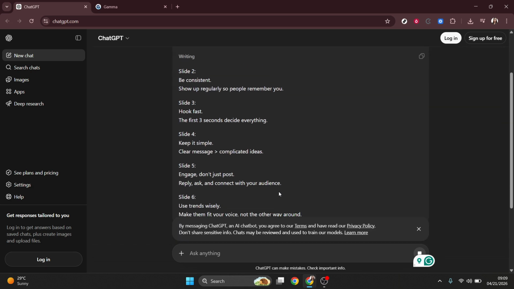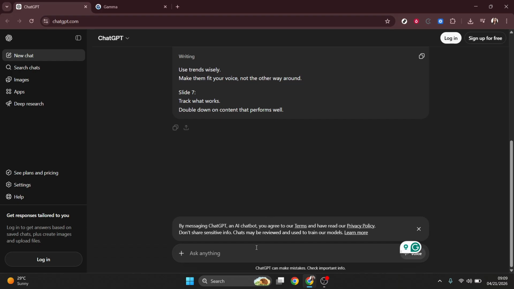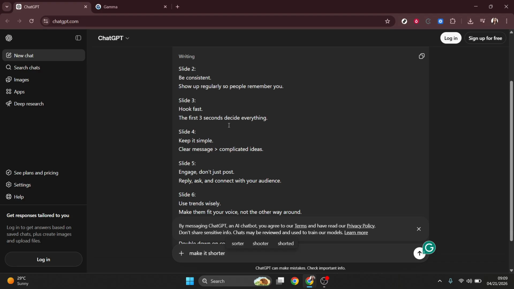Next, refine the content right inside ChatGPT. Ask for improvements such as make it shorter, make it more engaging, or add a strong hook and CTA. Aim for short, punchy lines and clear takeaways. This matters because Gamma works best with concise text blocks. It keeps slides readable and visually balanced without overwhelming your audience.